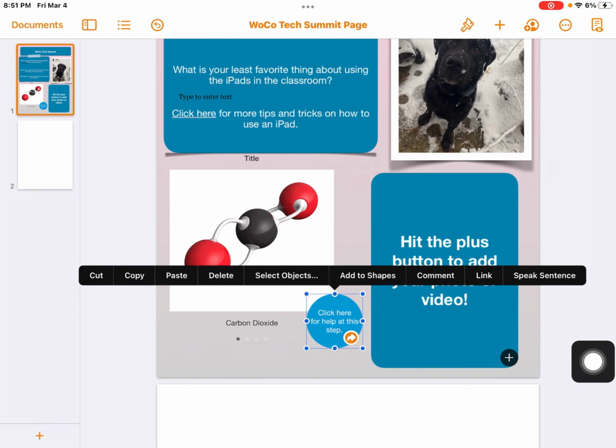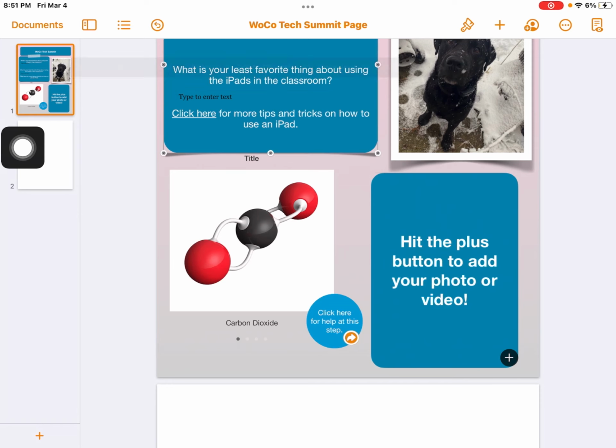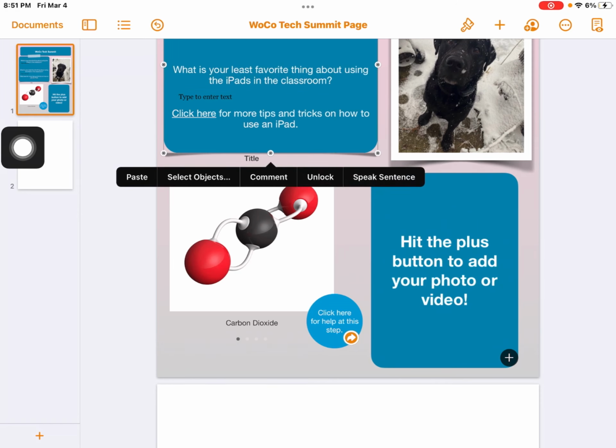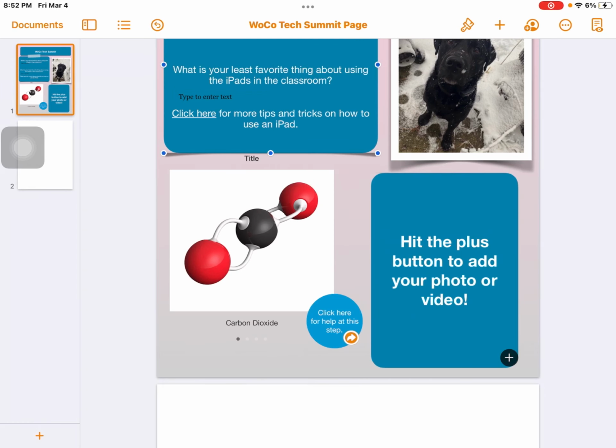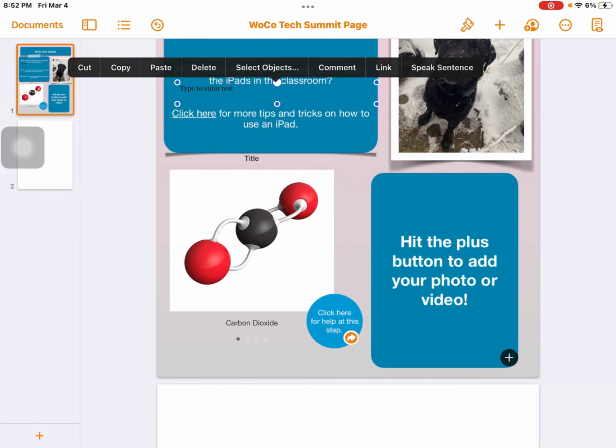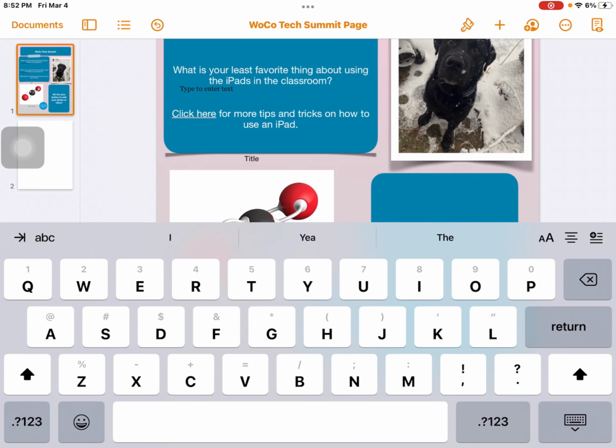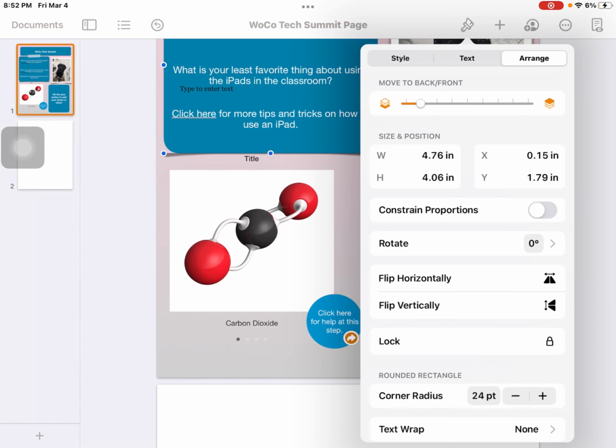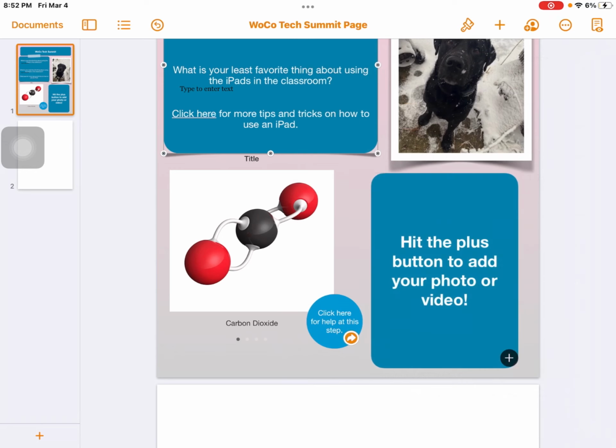But remember, you don't want to lock anything that's linked, and you don't want to lock your placeholders, because then kids won't be able to add their images or their media. You can lock something that has a hyperlink in the text. That'll still work here, I believe. And if it doesn't, we're going to hit unlock, and now it should. Might just not be clicking in the right spot. Let's just test this real quick and see. Pretty sure we can lock it and still access the link.